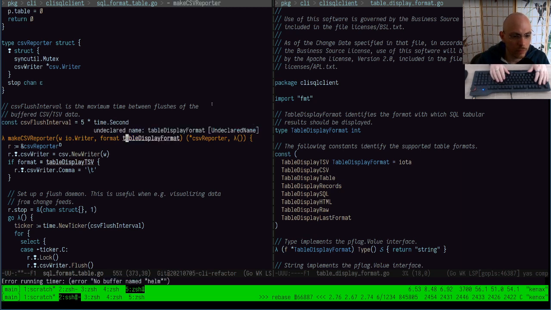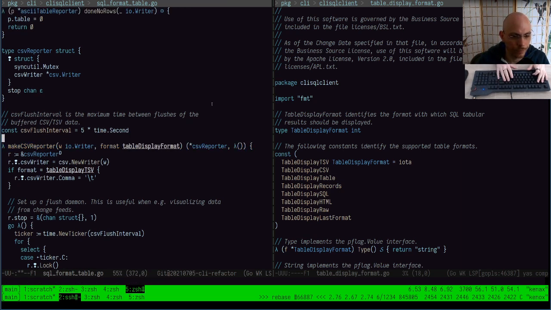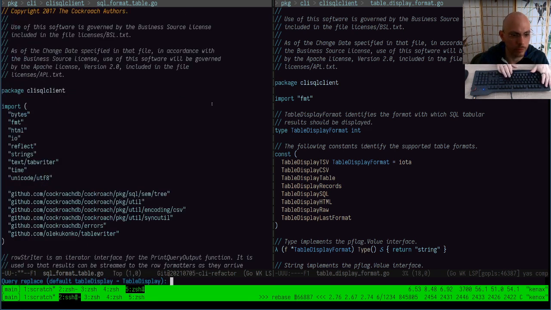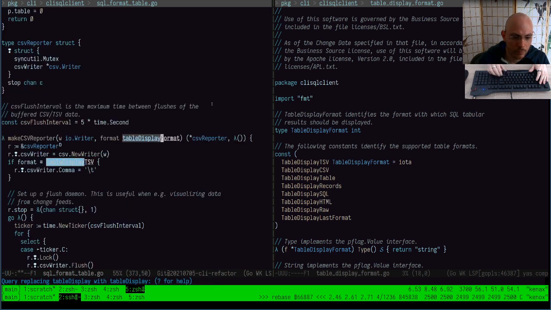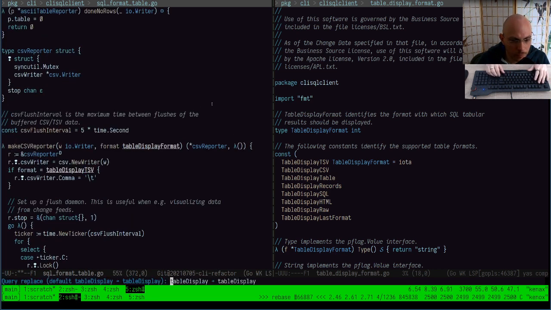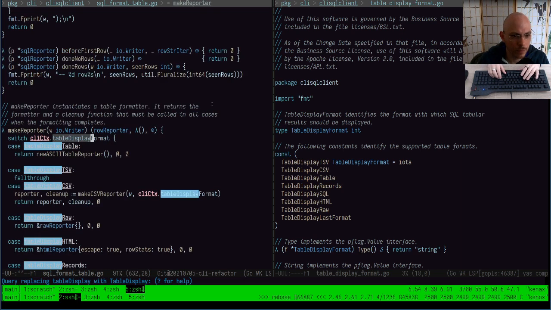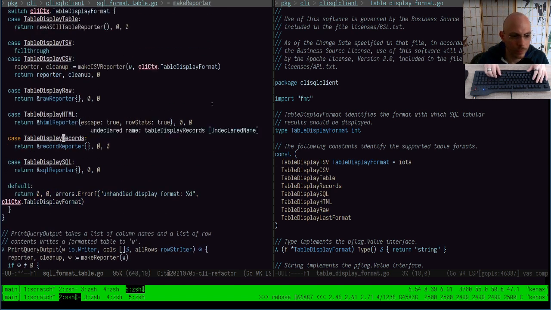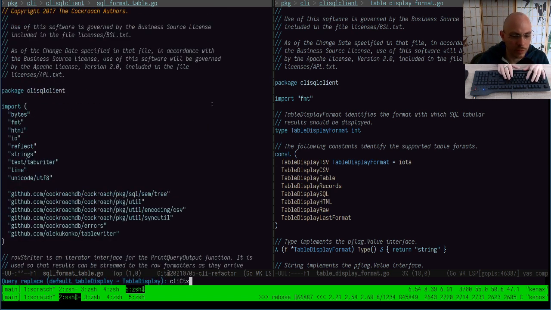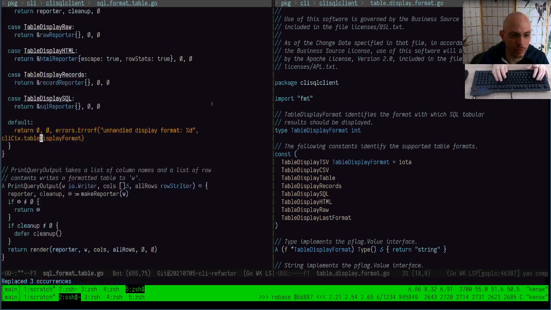Now we need to replace those things here. Table display to table display with capitals. Let's go. But the CLI-ctx.table is going to remain CLI-ctx.table in small letters, because CLI-ctx is a global variable from the CLI package, and we can't use this in this package.